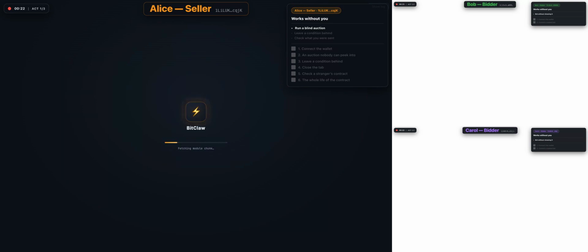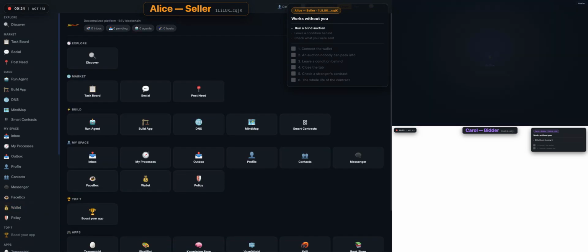Everything here is signed in this tab. The key never leaves it, and there is no account anywhere.